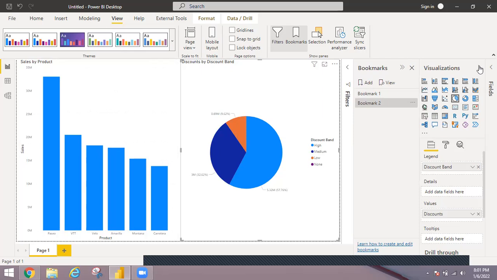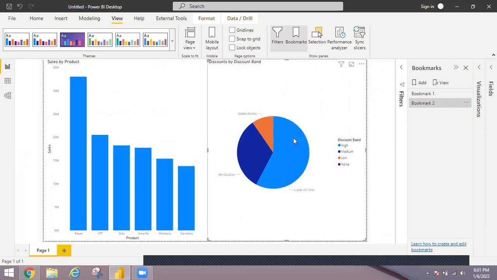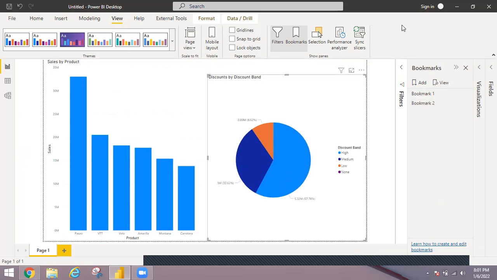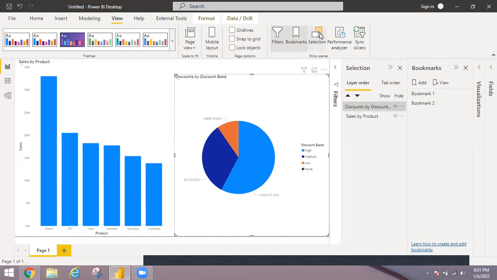Okay, now let's say I want to hide this visualization and store it in the form of a button. For that, we can use one more pane, which is called selection. The selection pane is used to store which visualizations are hidden and which are visible. On this page, I have added two visualizations: one is sales by product, the other is discount by discount band. You can see their names here in the selection pane, and in front of both visualizations you will see an eye icon.